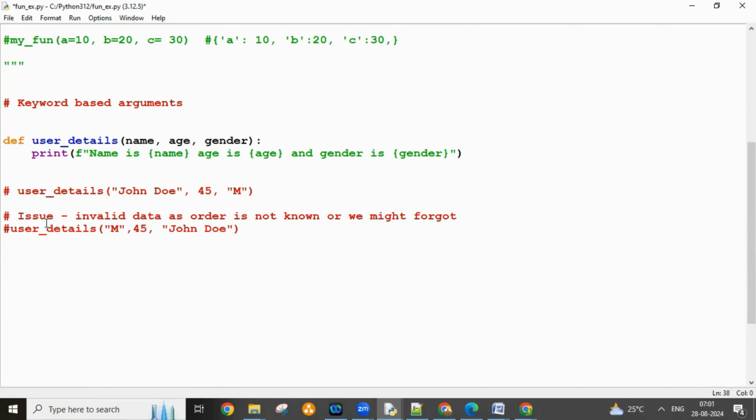Now you know the parameters, correct? You know the parameter names, name, age and gender, right here. So by using the parameter names, you can pass in any order. If you see, when you're doing this, this is working, correct? This is a working solution.